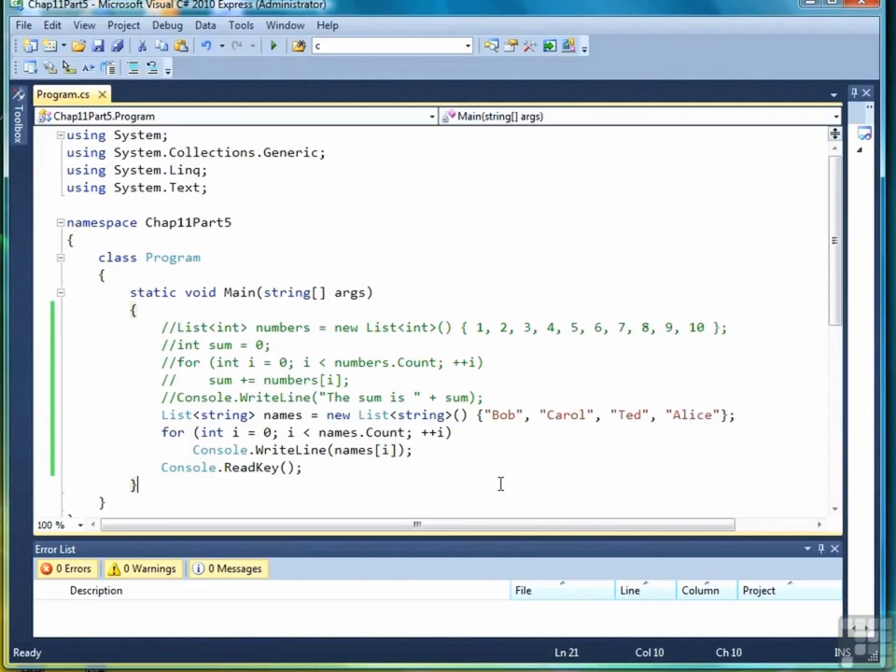We write a subscript by putting the number of the element we want inside brackets, and of course it can be a variable as well. One thing we don't want to do is try to access beyond or before the first element in the list. That will cause an error of some type that we want to avoid. So that's why in our for loop we always write loop control variable less than names.Count. By doing that, we ensure that we never go beyond the end of the list.